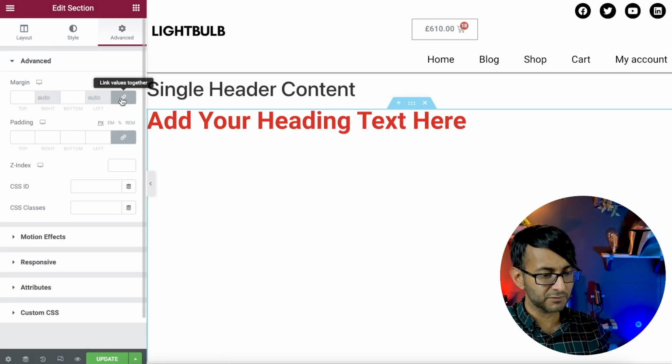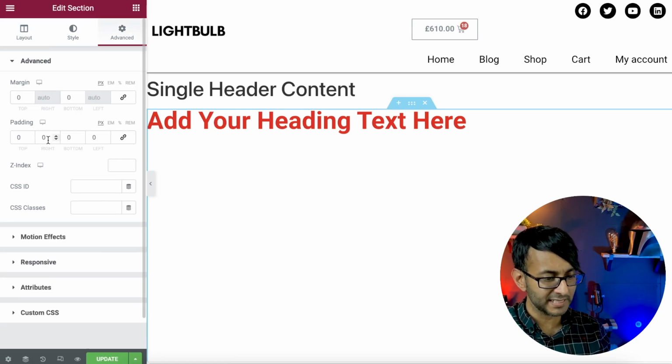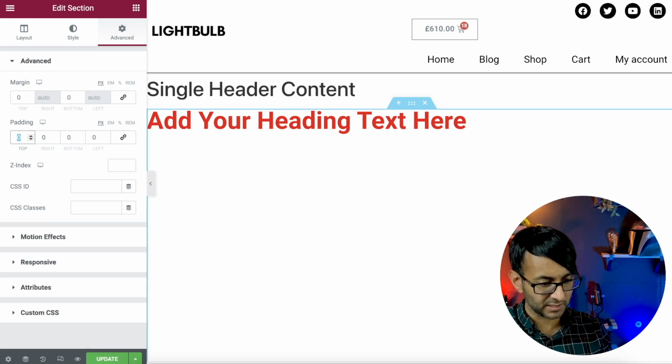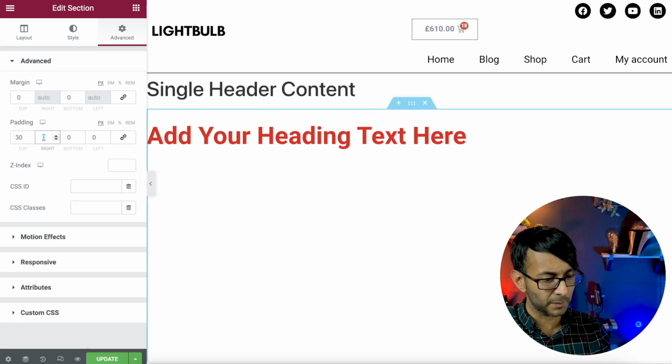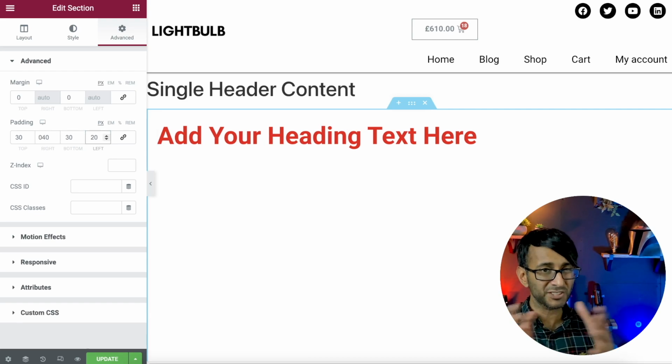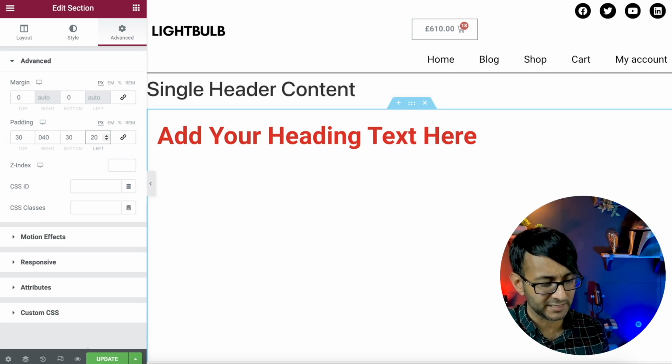Now I'm just going to mess around over here with the margins and padding. I'm just going to give it about 30 from the top. We'll go 30 from the bottom, and I will do something like 20. No, we'll go for a bit more from the right. We'll go 40 from the right and 20 from the left there, just so it's not too tightly up against it. We're now going to update this.